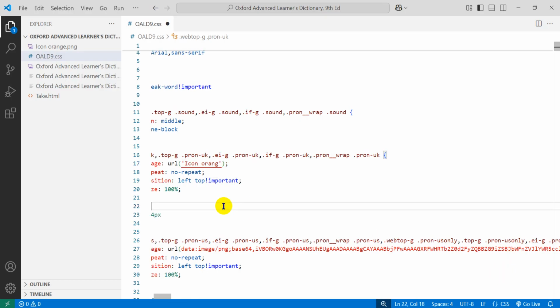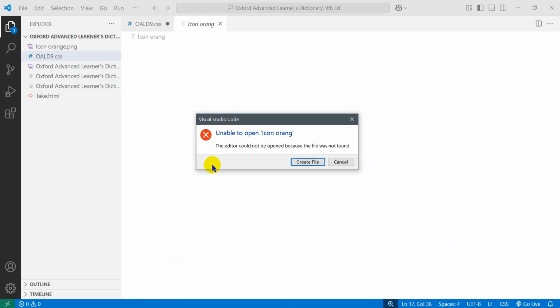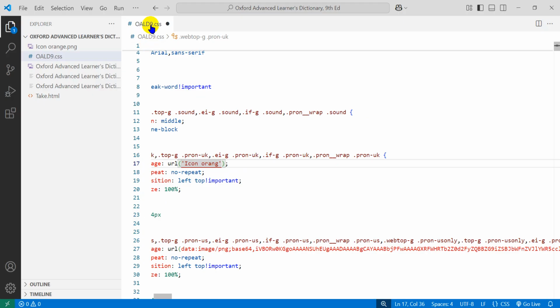Thus, the CSS file will have a link with the picture. You see, if we control click it, why is it? No? So strange. Let me see. Icon orange. Oh, okay, you see, I forgot E. Okay, yeah, it works now.